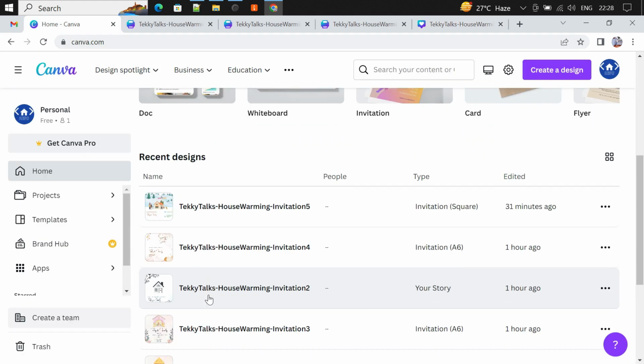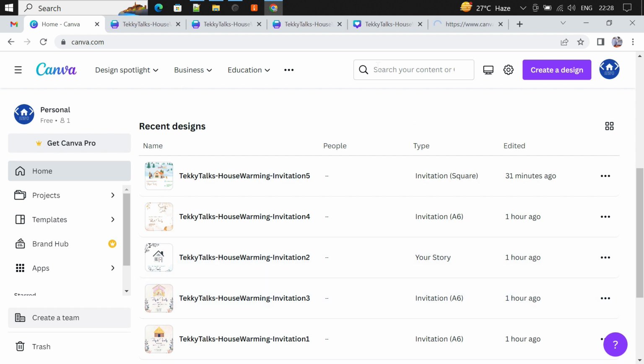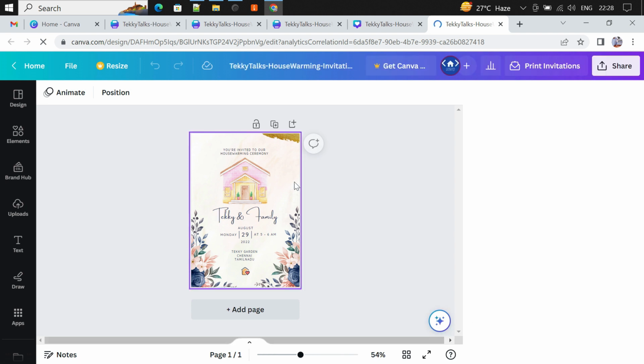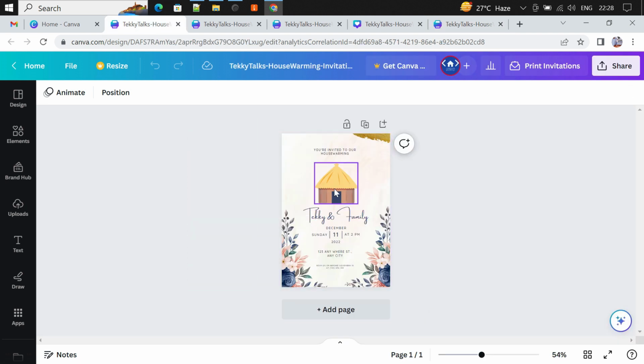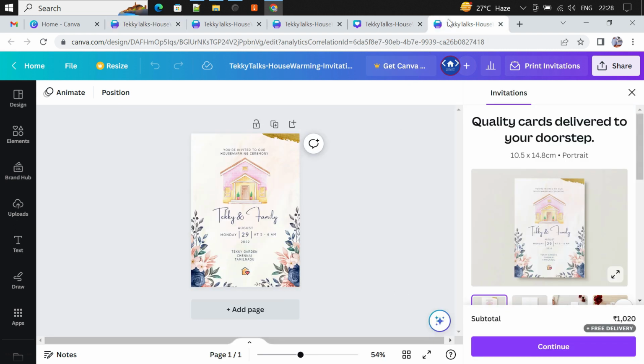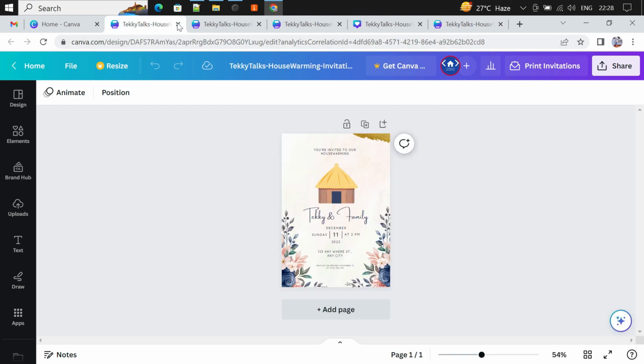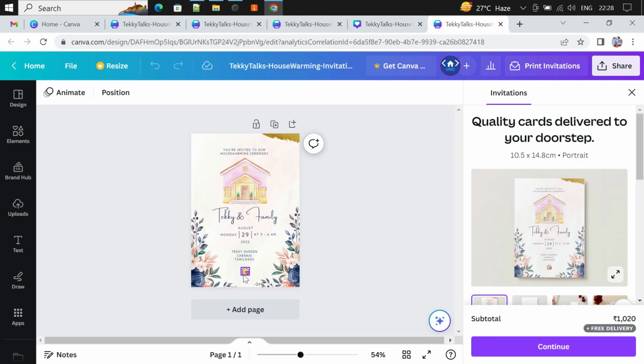And another one. Actually, I've reused the first template. So here I've added a hut, and in this template, I replaced that hut with another house picture. That's the difference. And I have added a tiny house with a heart symbol here, and it'll also look good for your invitation.